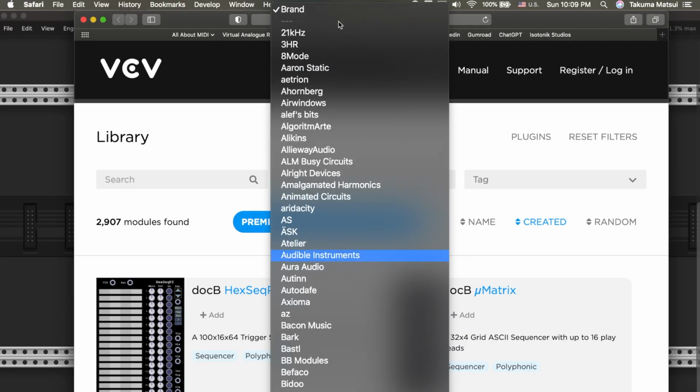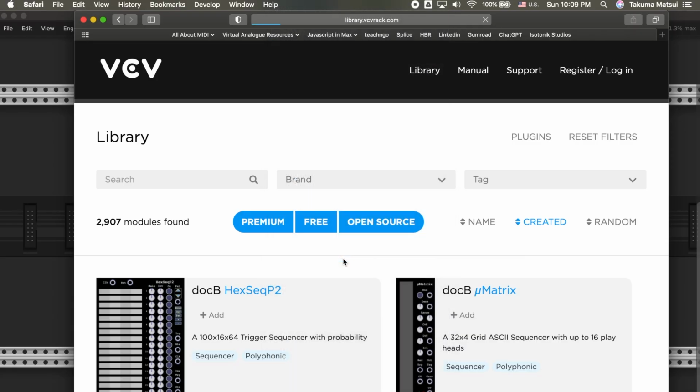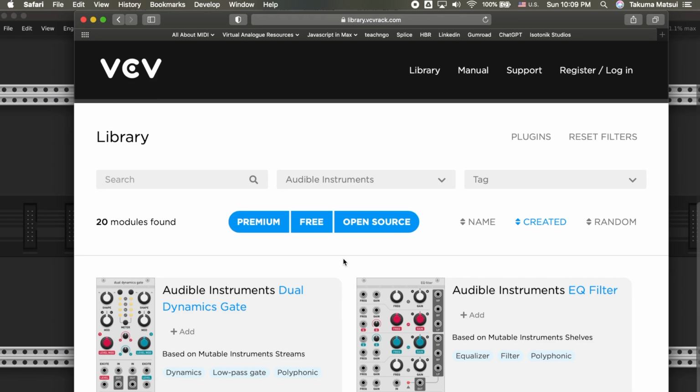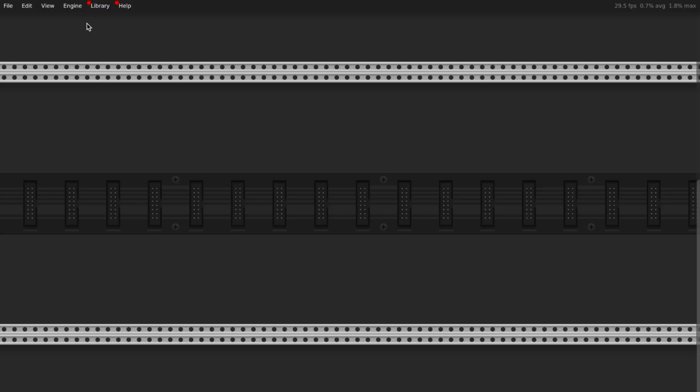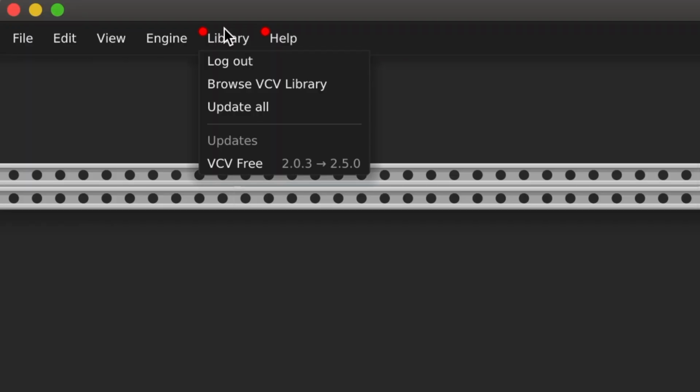One is called Audible Instruments. This is a recreation of the Mutable Instruments brand that exists in the real world in Eurorack. And you can add these modules using the Add button. And once you add them, go back to VCV Rack, head on back to Library, and update VCV Rack.